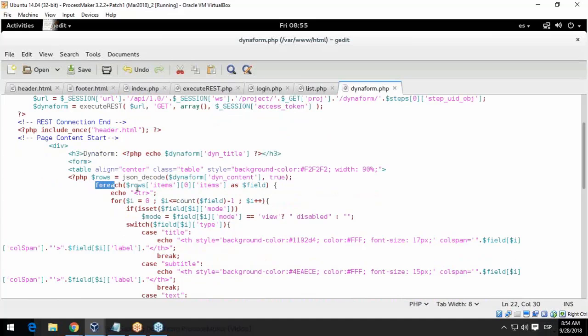Then I'm going to repeat this iteration. Rows, items, as field. Then I say echo here. Then for i equals 0, i less than count field minus 1, i plus plus. Then I say if, and then I say isset. I'm going to ask if there is something in the mode, if there exists a mode. I'm going to ask here if it's on view mode. If it's on view mode, I'm going to disable. If not, I'm going to leave it as it is.